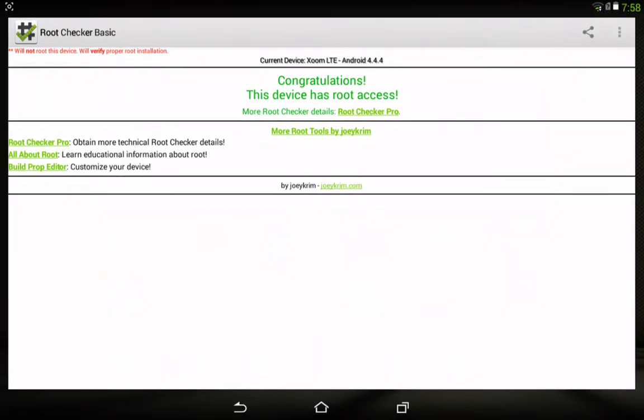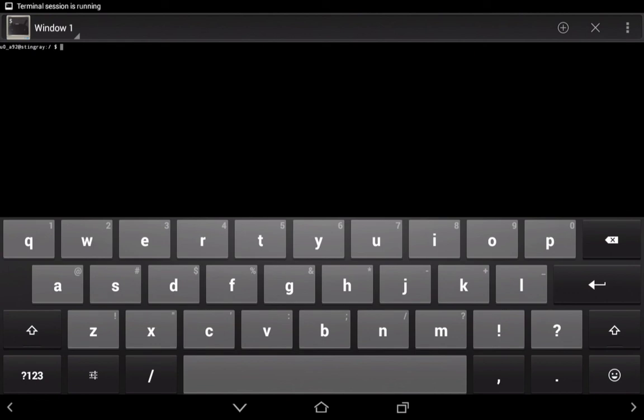Here, I'll show you a different way of checking it. su, and then press enter. And then as you can see, if you see the number sign or the tic-tac-toe sign, that means you have root privileges.